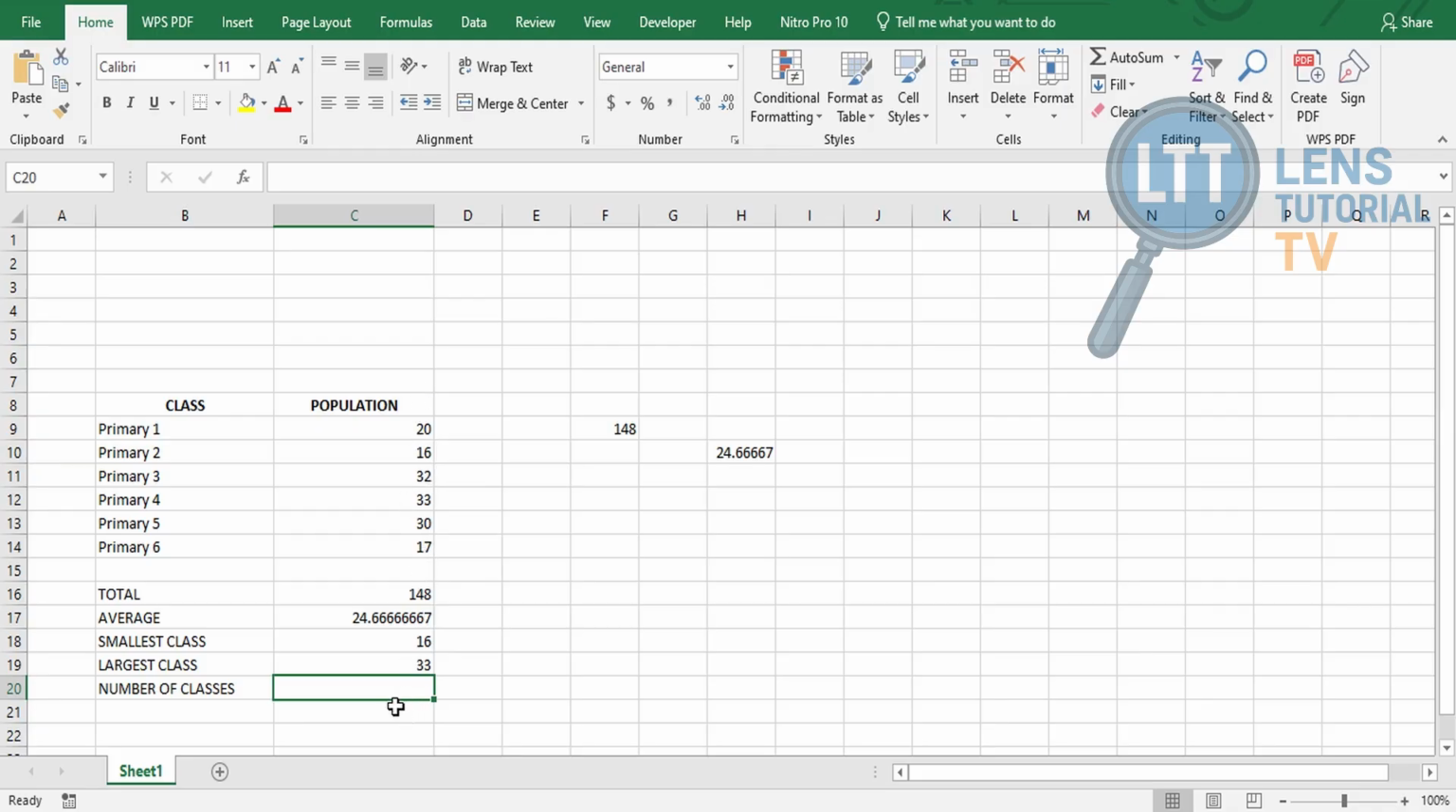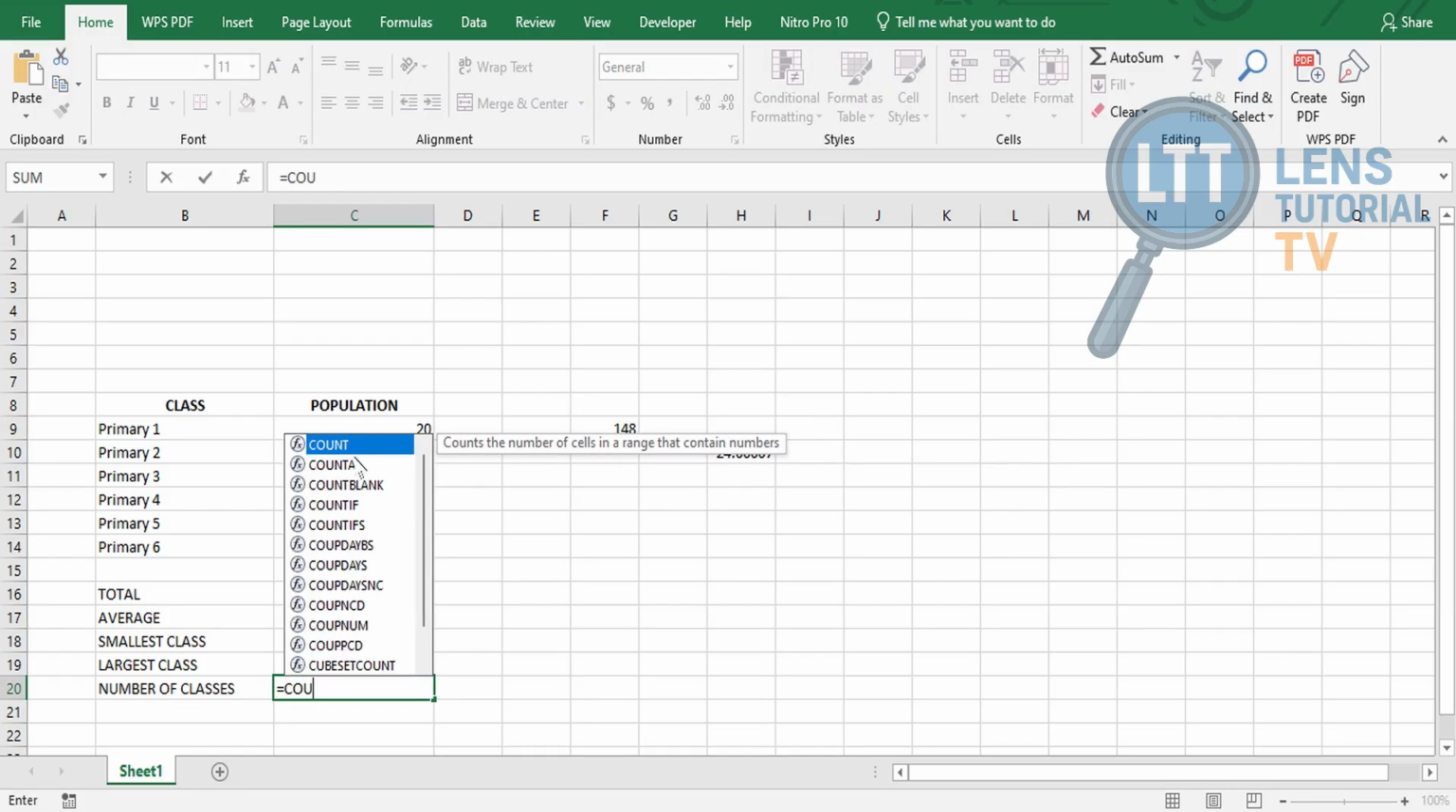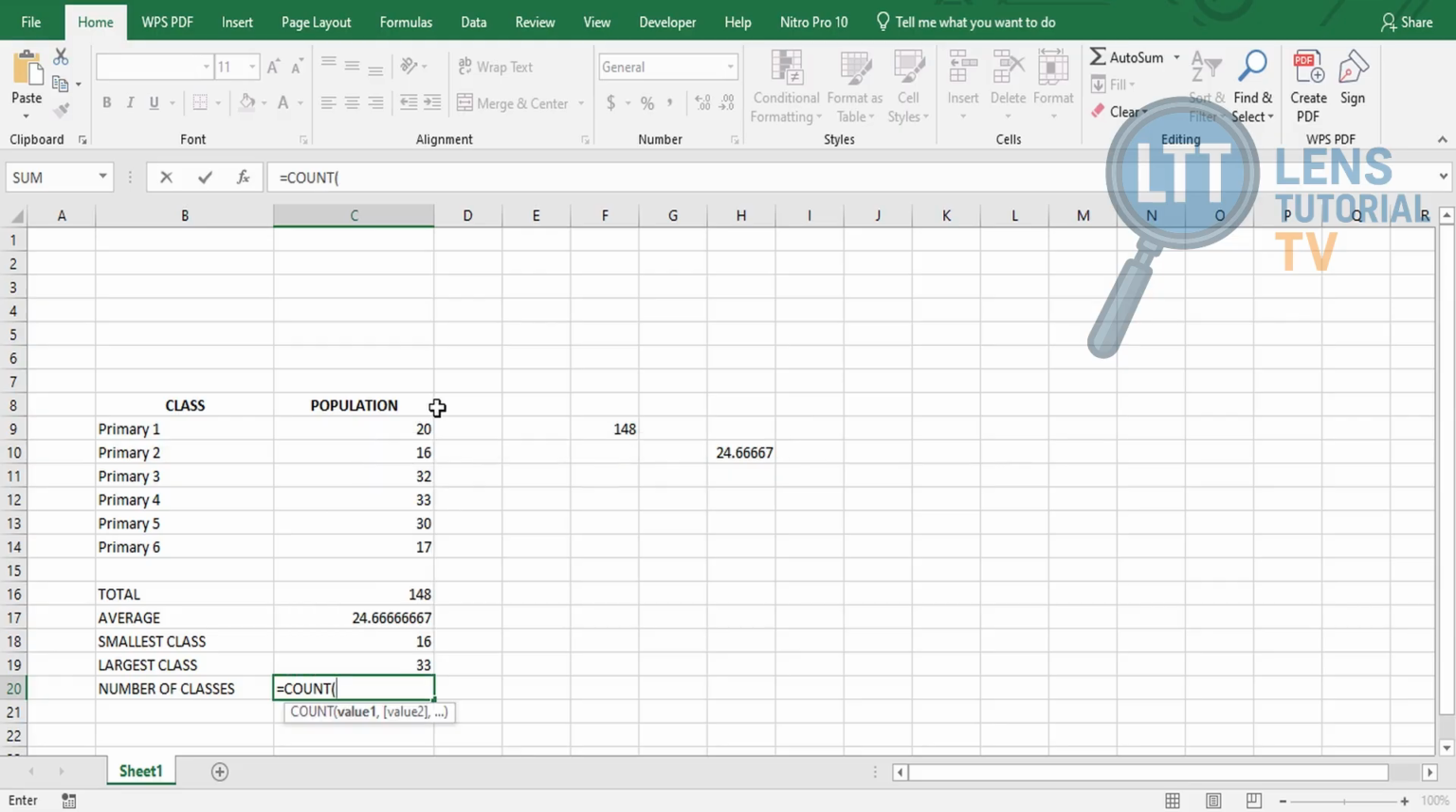And the last thing for today is count. How many classes do we have here? To use function, you can count manually. 1, 2, 3, 4, 5, 6. But let's use function. Just click here. Equal to, then use the word COUNT. You can see it here. Then the range from here to here. Close the brackets. Press enter. What do you have? 6.